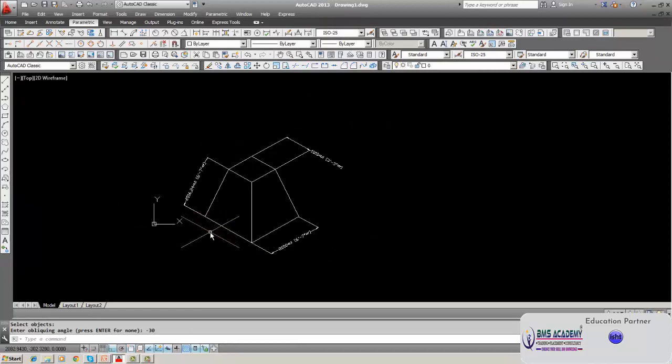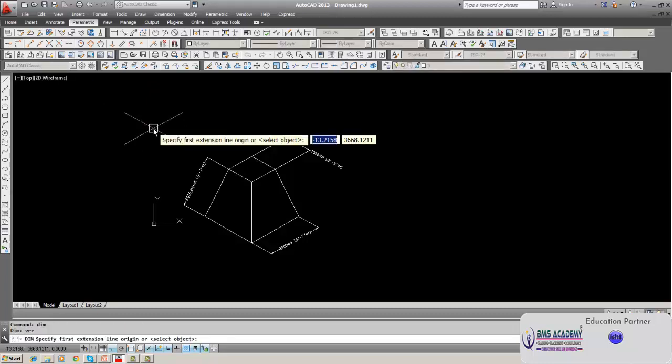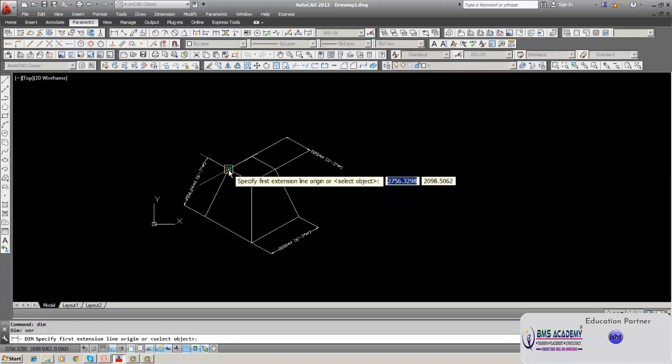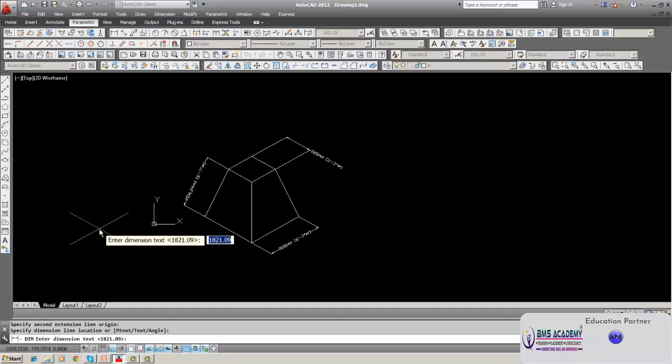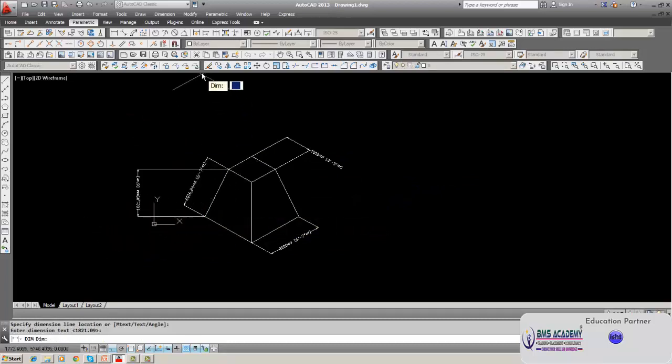If you want a vertical dimension, you can just straight away use the vertical command and dimension it. See, for example, vertical dimension. You can see from here, you can get it. This is how we can dimension the drawing.